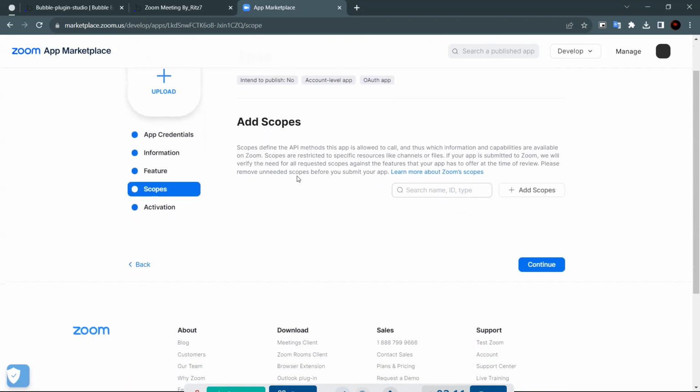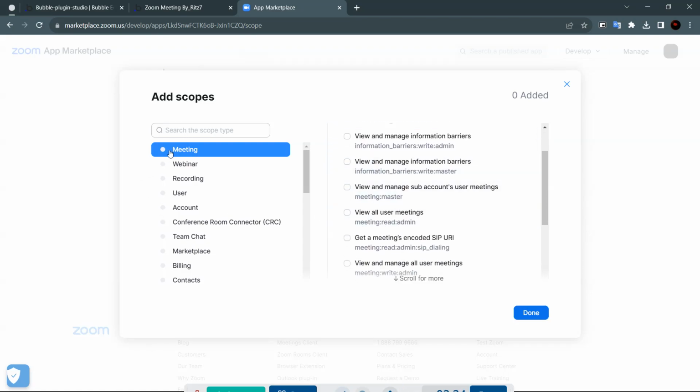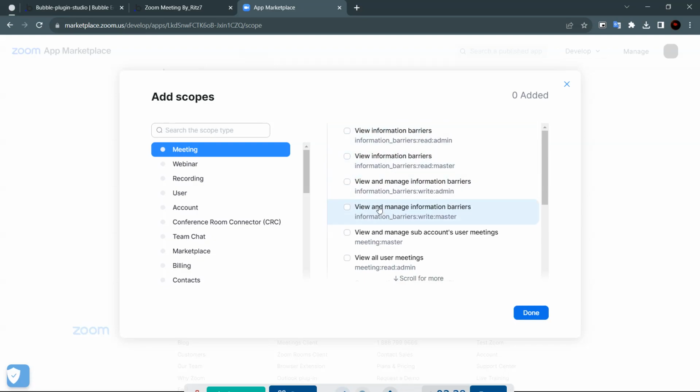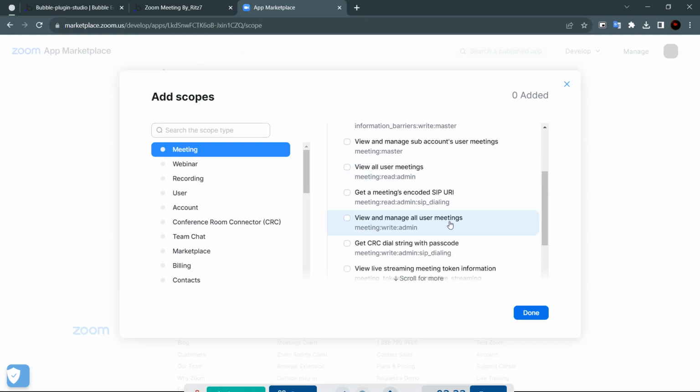Then these are the scopes. You can add scopes here. So for the meeting, if you are creating a meeting, just choose Meeting from here and check all the scopes. So view and manage all user meetings. This is for listing all the meetings from the account, so you can check that. Then view all user meetings, you can check that as well.